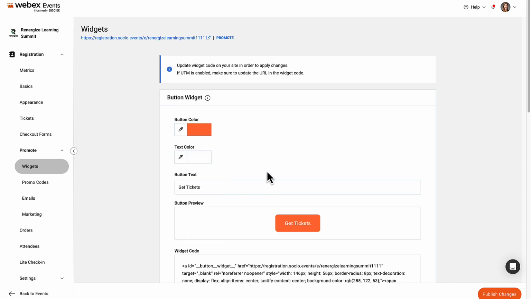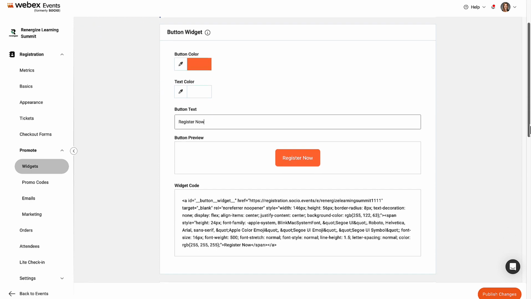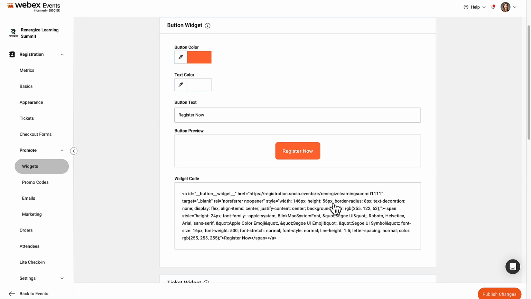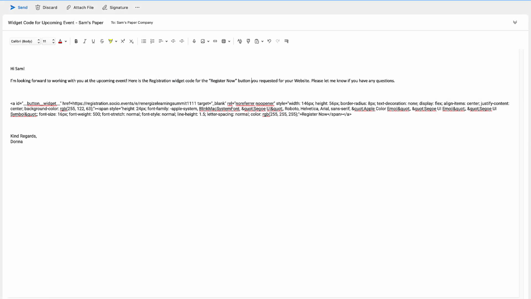Use the same process to change the text color. Change the button text to match what was entered in the general settings or to match the external website terminology. When done, click the widget code area to copy the code, and then paste the code into the communication to the person in charge of the external website.